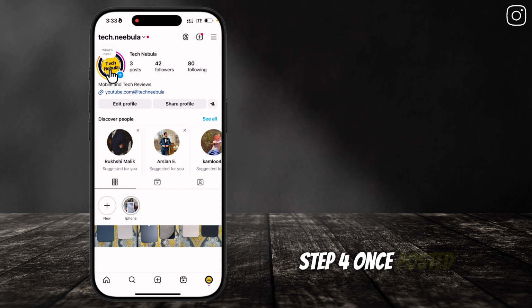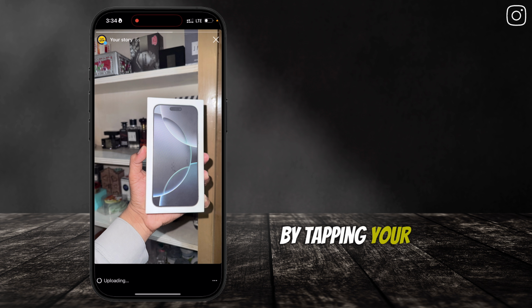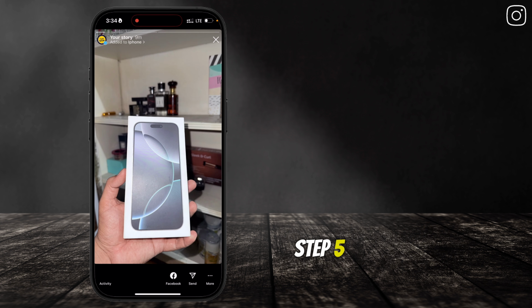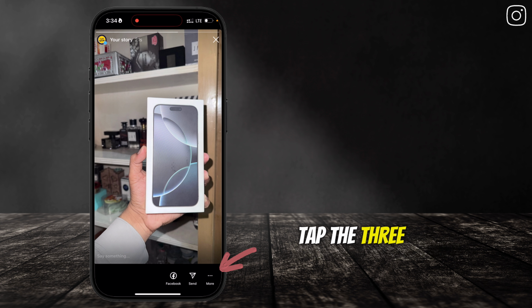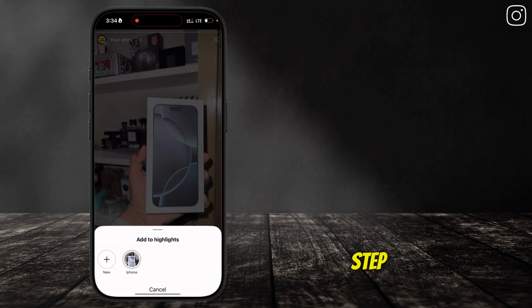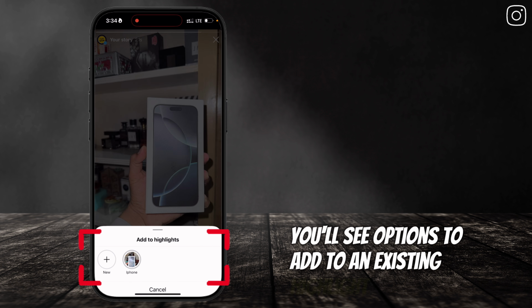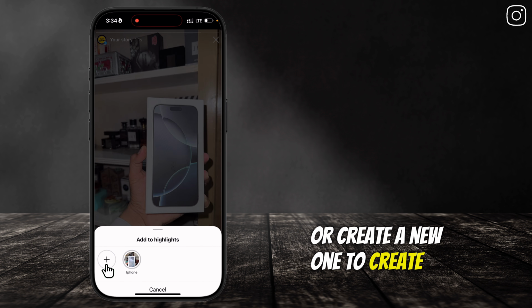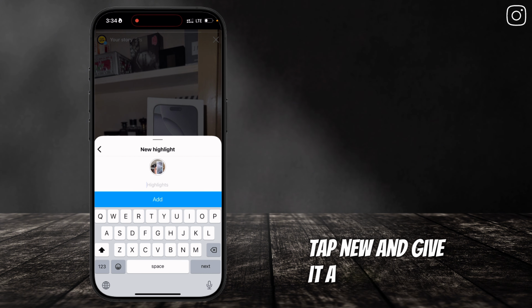Step 4. Once posted, open your story by tapping your profile picture in the stories row or from your profile. Step 5. While viewing your story, tap the 3 dots icon at the bottom of the screen, then tap on Highlight. Step 6. You'll see options to add to an existing highlight or create a new one. To create a new highlight, tap New and give it a name.